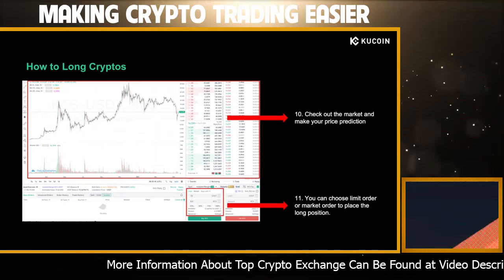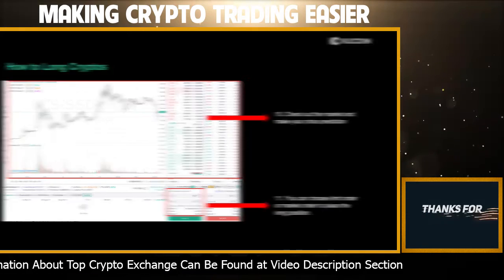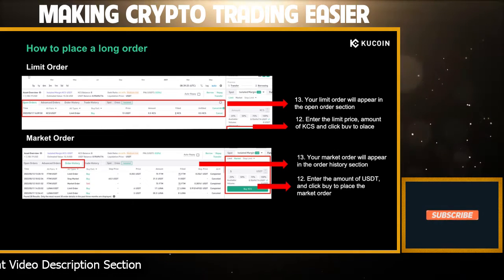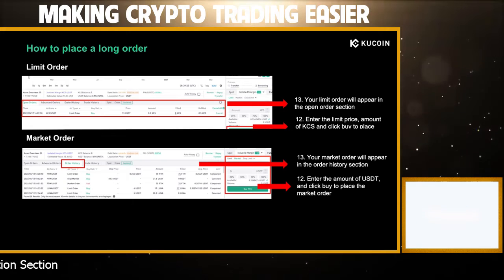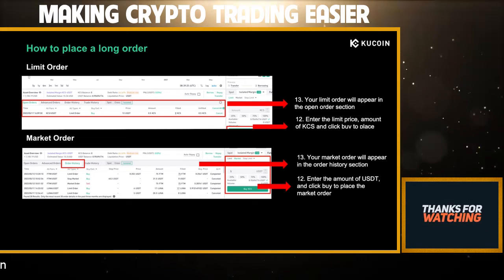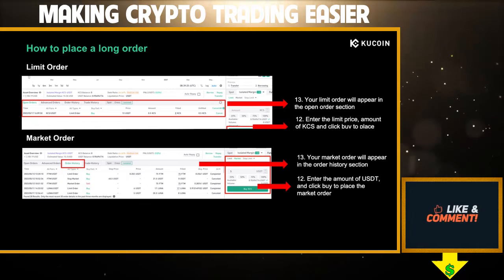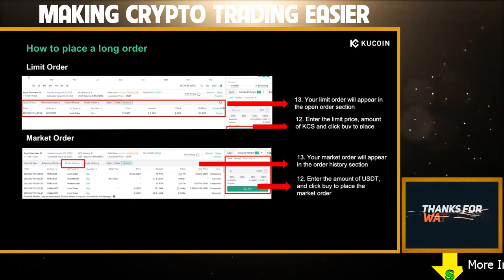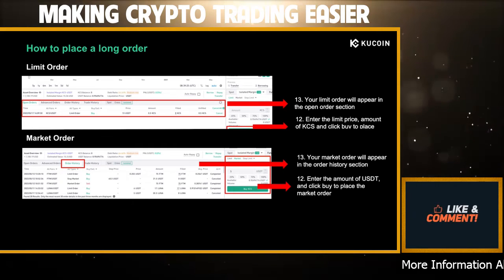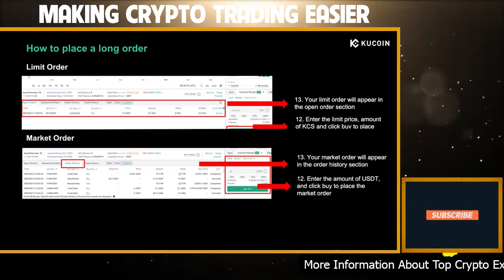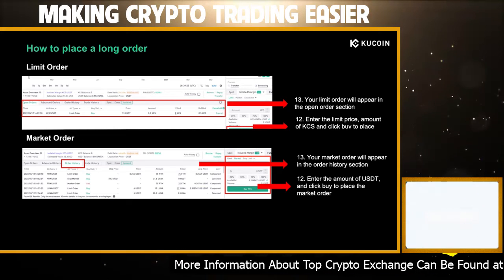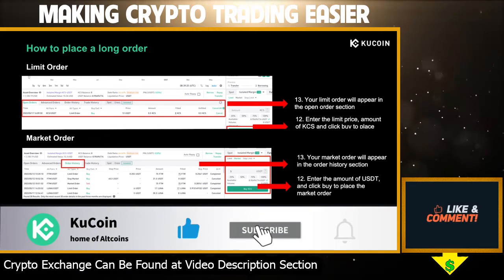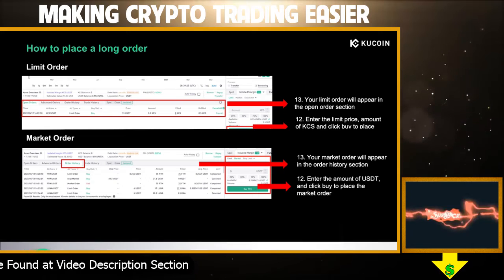Then you can either choose to place a limit order or a market order. Here, if you want to place a limit order, you need to enter the limit price in USDT, the amount of KCS, and then click Buy to place the order. Since the limit order will only be triggered when the limit price is reached, the order we just placed will appear in the Open Order section. If you want to place a market order, you just need to enter the amount of USDT you want to buy and click Buy to place the order. Then the order will be executed immediately based on the optimal market price. Therefore, you can find your order in the order history.